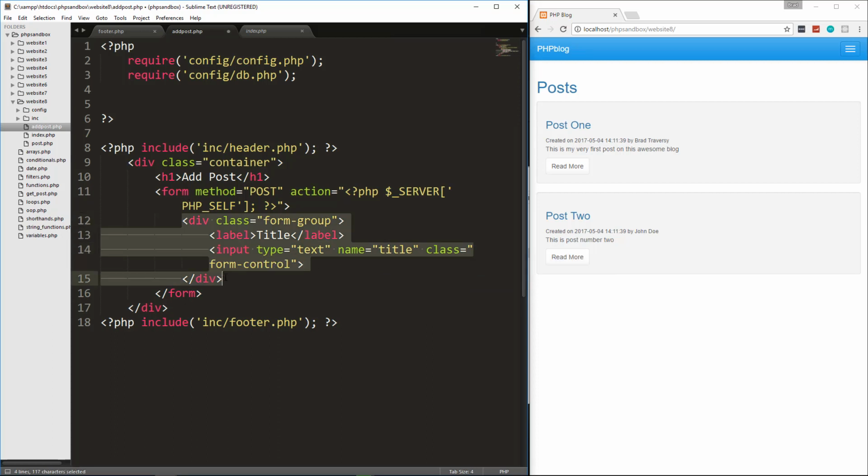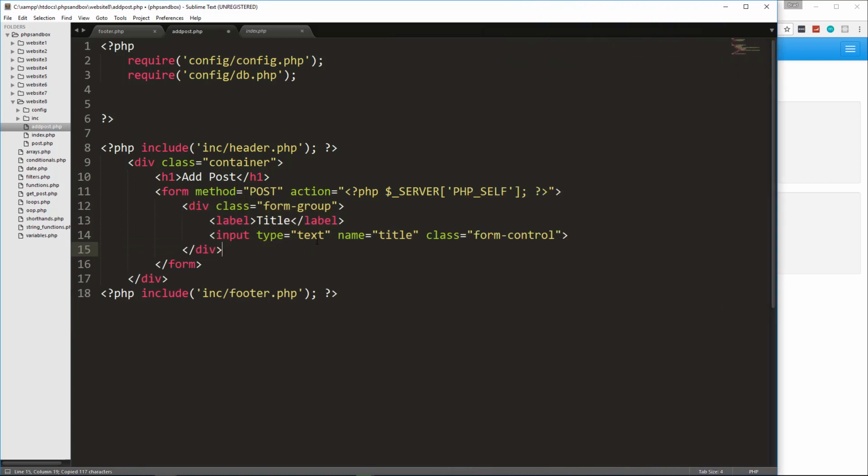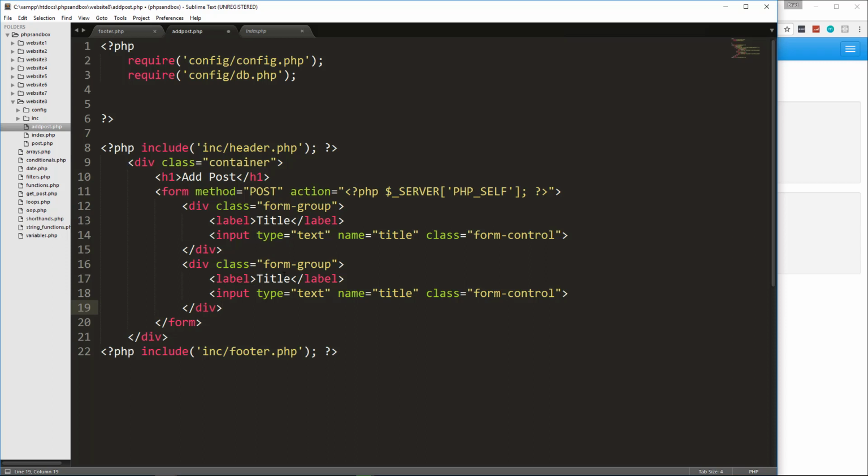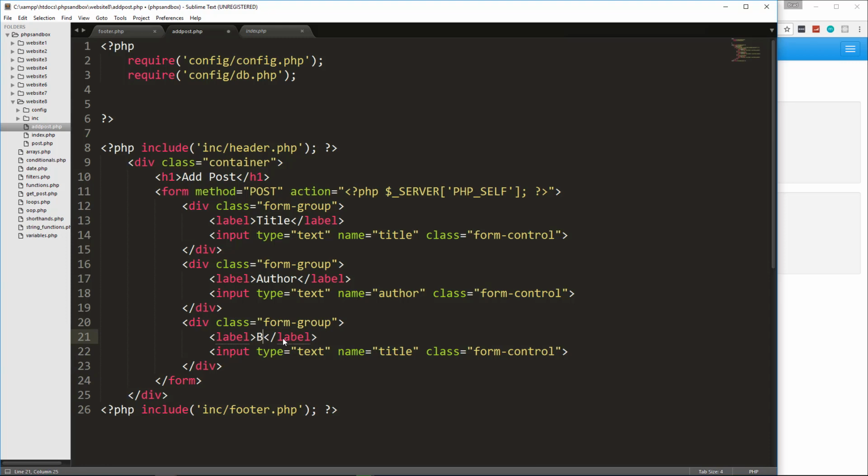Let's go ahead and copy that form group. I'm actually going to make this bigger. Alright, and then this is going to be the author, so we'll change the name to author. And then we're going to have a body. Actually, we're going to change this to a textarea, and give it a name of body, and then just an ending tag.